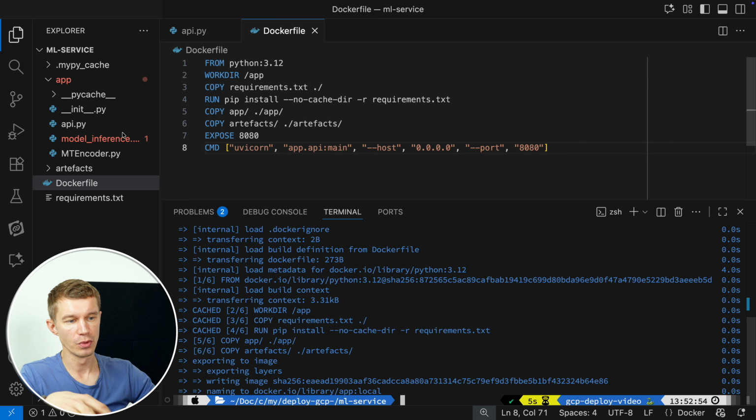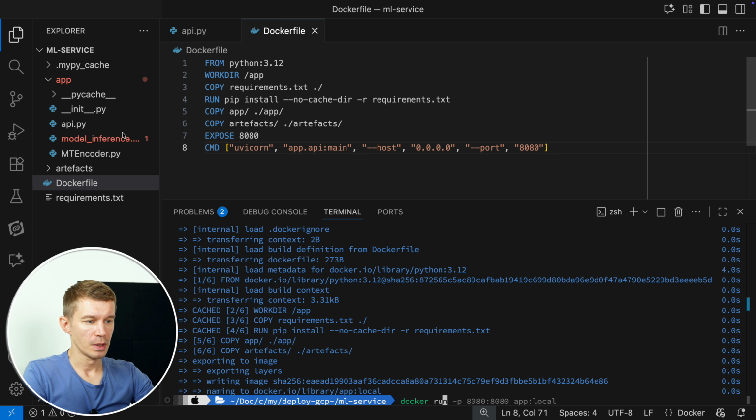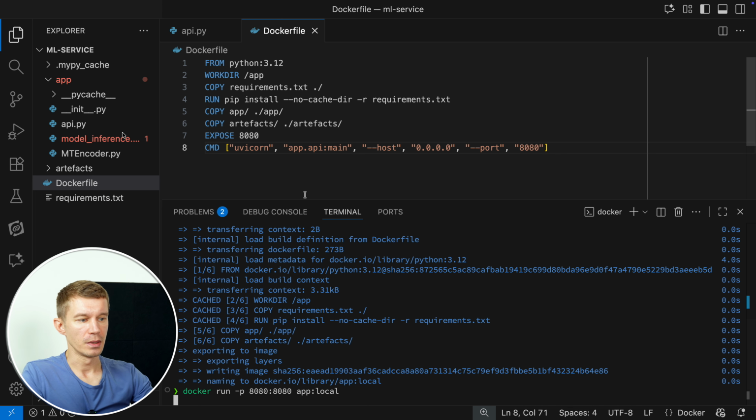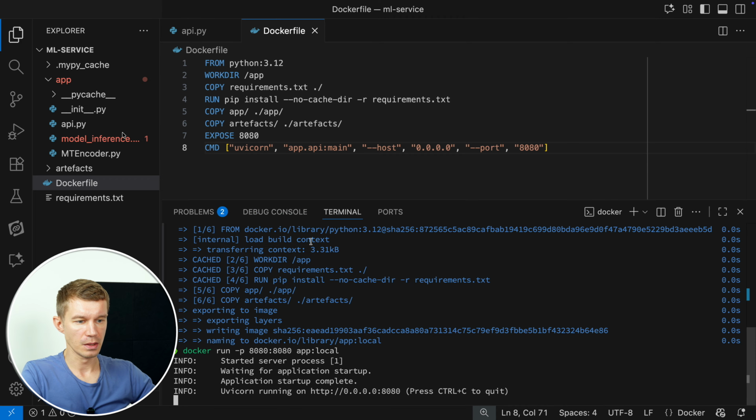Now, I've done this before, so this ran quicker. In your case, it's going to download the Python version and install requirements, so it's going to take longer. So the next step is to run this image. Docker run at port 8080 app-local. And again, we can see the same address where uvicorn is running this service.